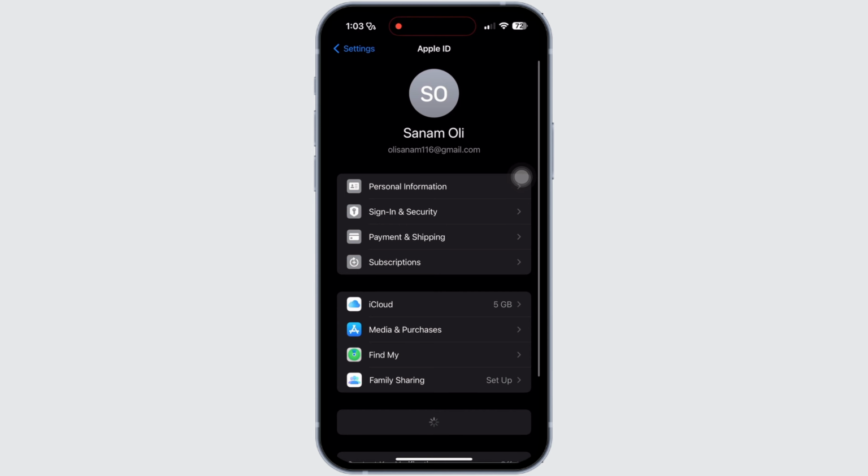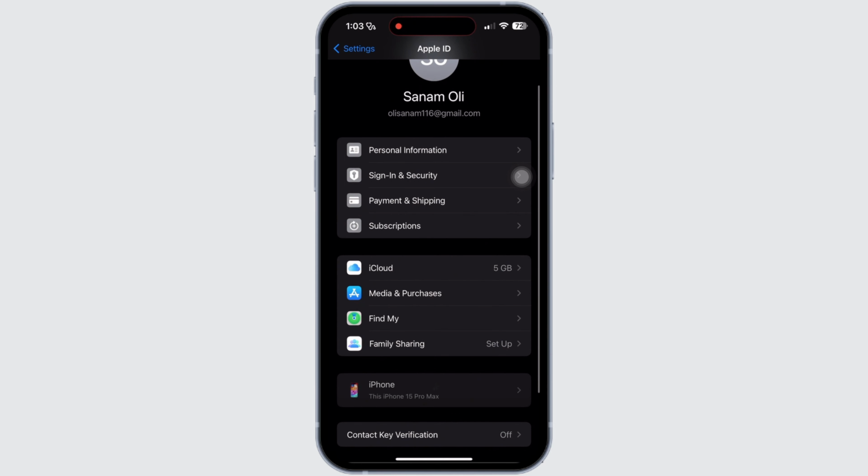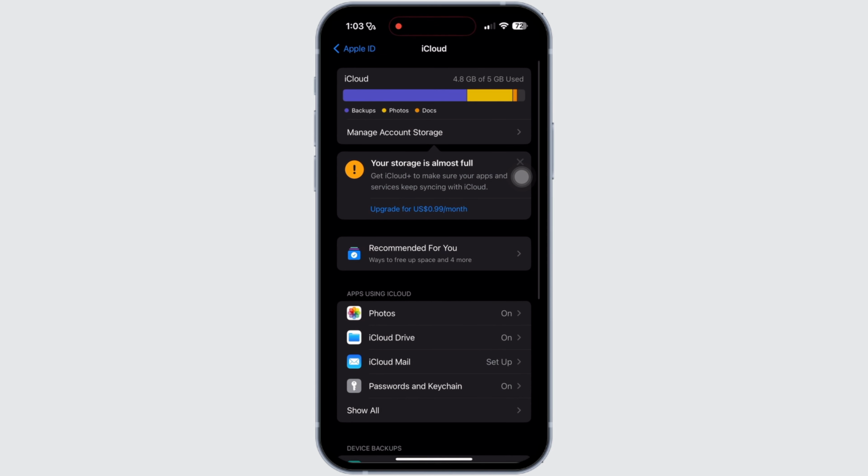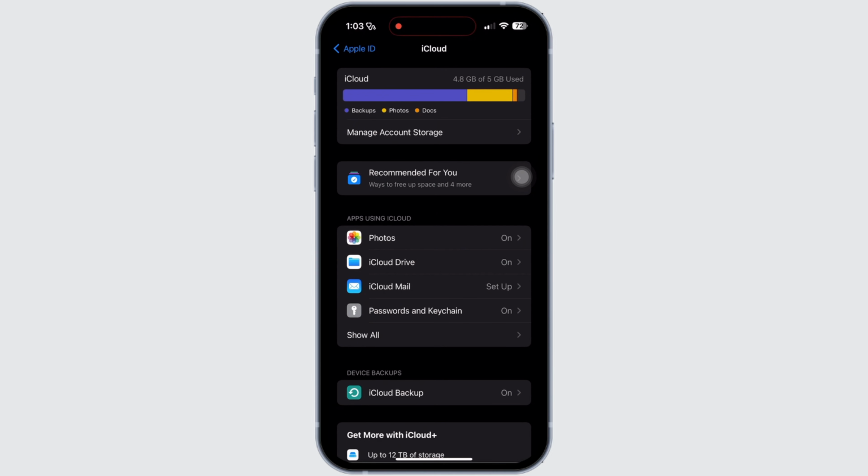After you tap on it, then this kind of interface will be opened. If you scroll down a bit, then you will see your iCloud app. Tap on iCloud. Here, as you can see, it's showing that my storage is almost full. I'm just going to cancel it. And now at the top section, you will see an option called Manage Account Storage. So just tap on that.